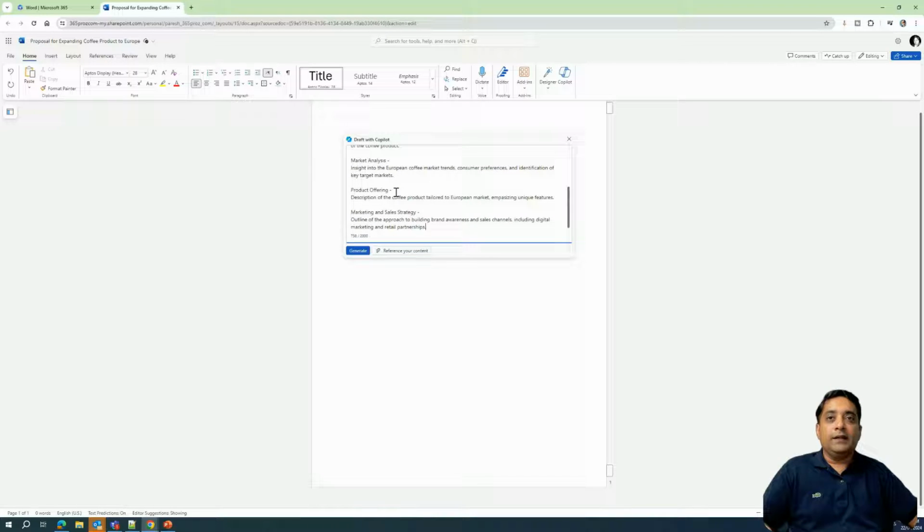Then comes the product offering that I want to include, which is the description of the coffee product tailored to the European market, emphasizing our unique features. And last but not the least, marketing and sales strategy. In this section, outline all the plans for building brand awareness and sales channels, including digital marketing and retail partnerships. So these are the sections that I want to include because that's the format that my company wants to report. I'm giving Copilot an outline, a direction, to build a draft in this particular manner. So let's go ahead and click on generate and see what Copilot comes up with.